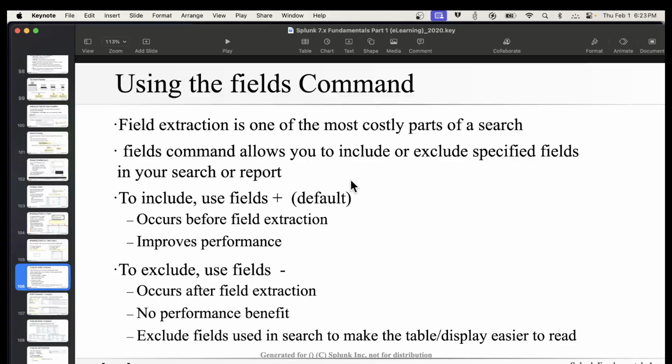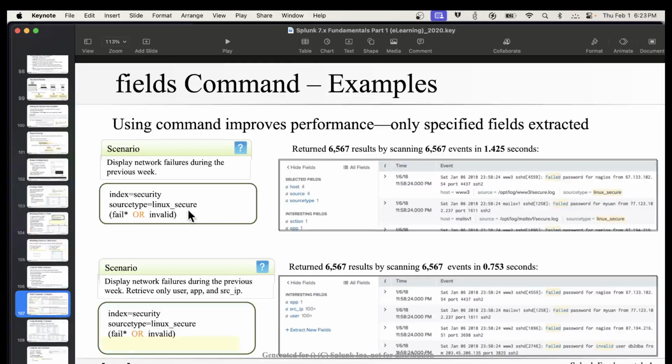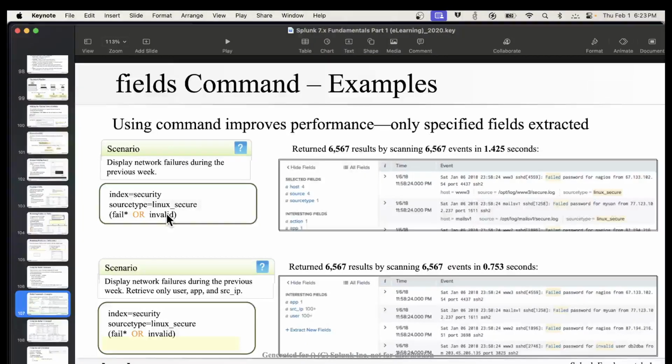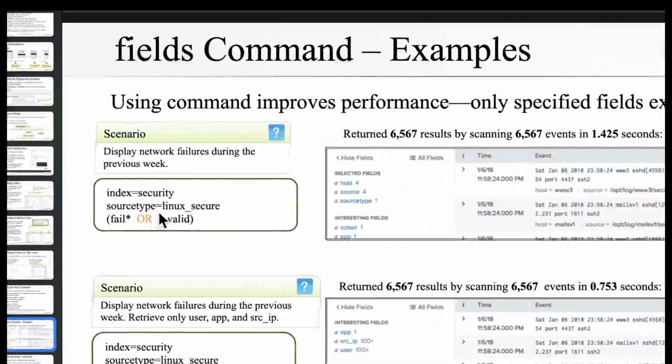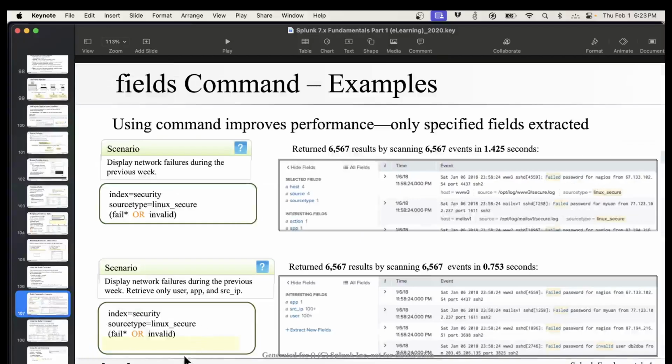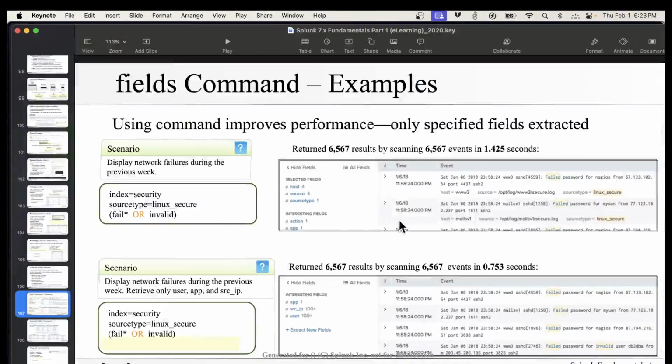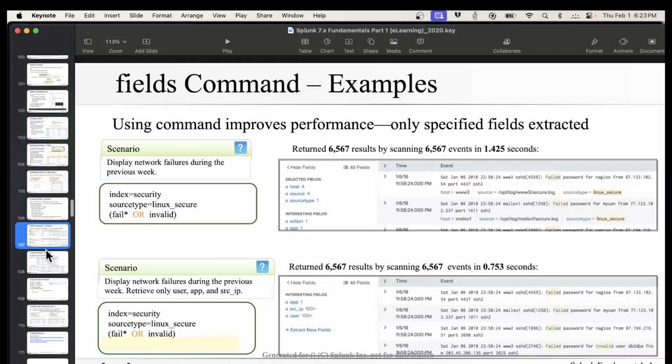Fields let you pick particular fields to be included in your search or report. You can include them or exclude them, and here's a few examples of that. Here I have index security, and a source type is Linux secure, fail star, or invalid. But here I want to retrieve only certain data. It'll be faster. This took 1.4 seconds, this takes 0.7 seconds to retrieve only certain data instead of getting all the data. It's not a very good example, but that's the point of it.